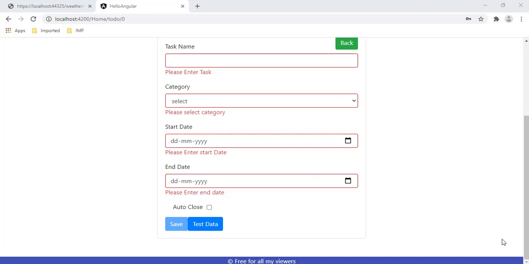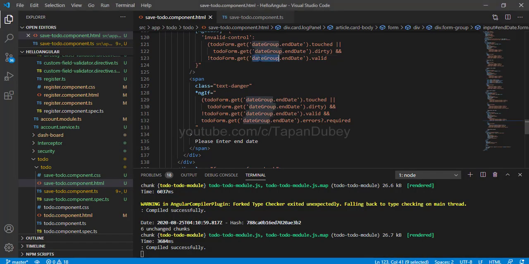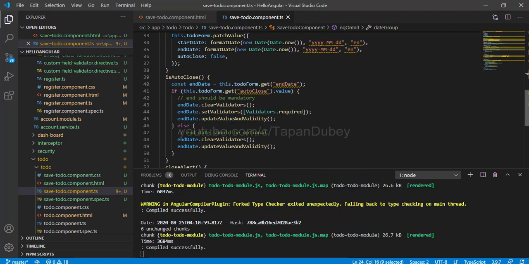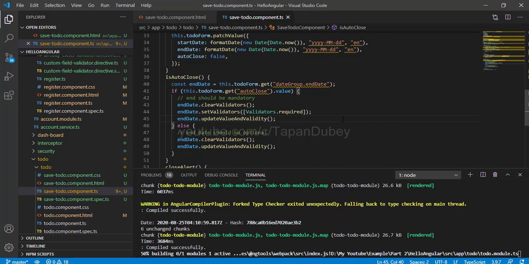Oh, this code is not working because we missed updating our auto close checked event change according to our new date group change. So let's quickly fix this. Let me copy this date group and move to our to do component. And here if I scroll down, I can see our is auto close event method. Here if you observe, we are getting the end date and using end date, but now it is a part of the to do date group dot end date. So after this change our changes should work.